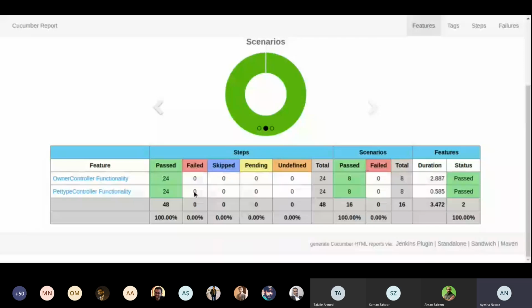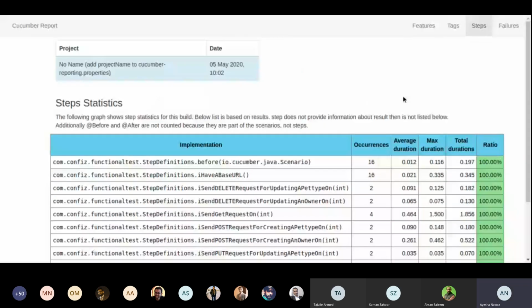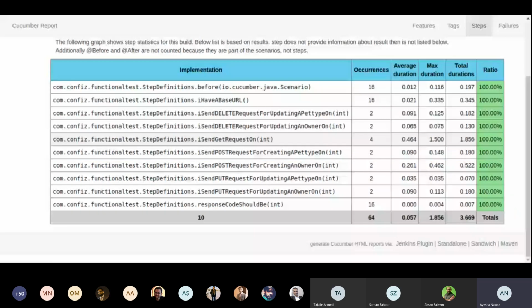We had the owner controller functionality, we had the pet type controller functionality, and it passed. We can see scenarios. We had 8 scenarios for each. It passed, and the steps that were executed. The steps are basically the step definitions that we used in our step definition file. It shows the occurrences, the time taken, the path, whether it's passing or not, and the pass ratio. And in this tab, we have the failures. Since all of the test cases passed, there are no failures to show here.